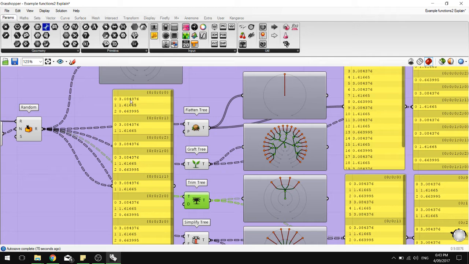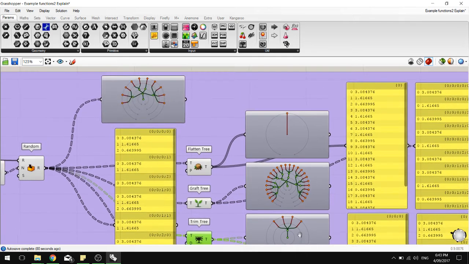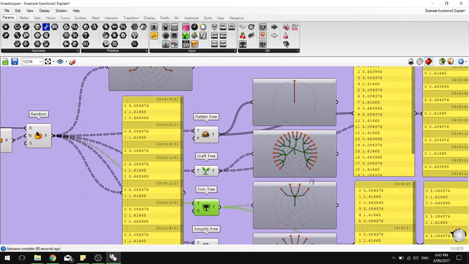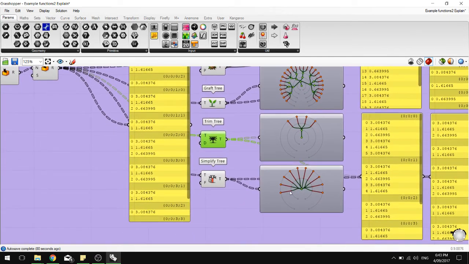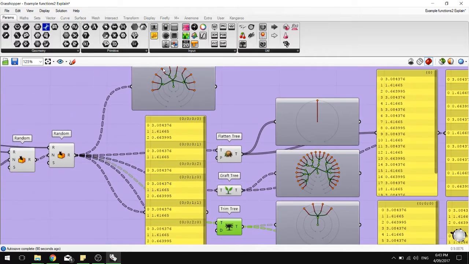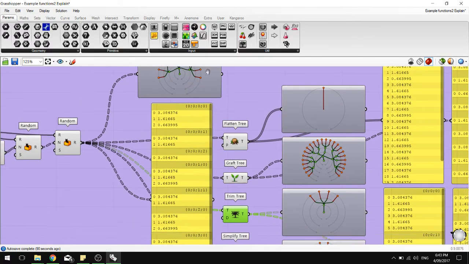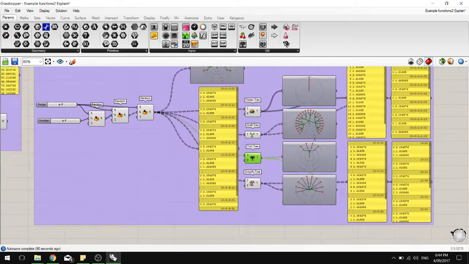Trim tree will cut down the end number, so it will cut off the last number, resulting in the ends of this tree being shortened. You can see here, it's just taken all the edge ones off, and it results in this. And then simplify removes all the excess zeros, so it basically just removes these two points here, creating this tree here.